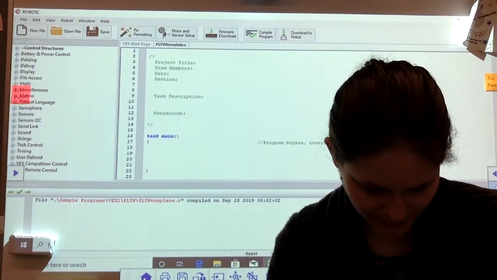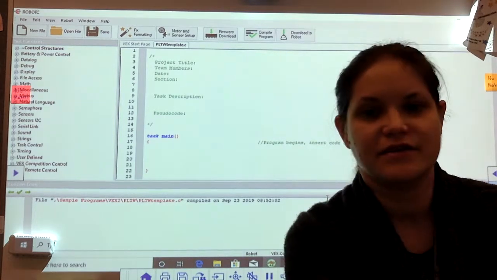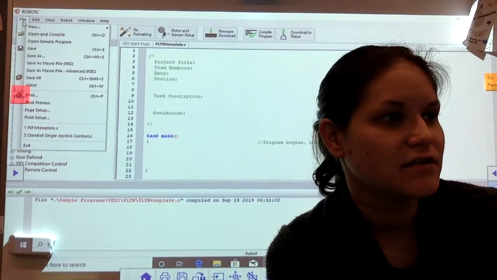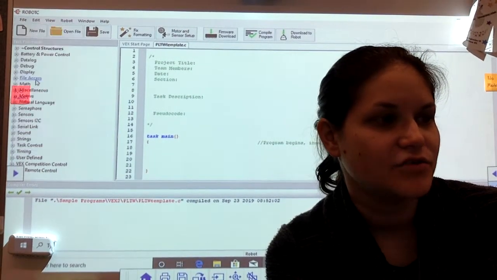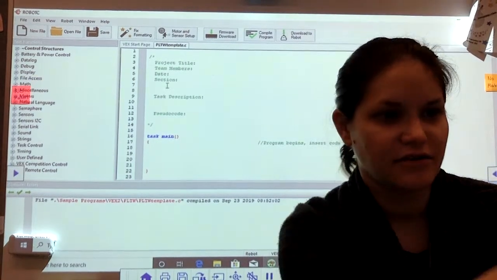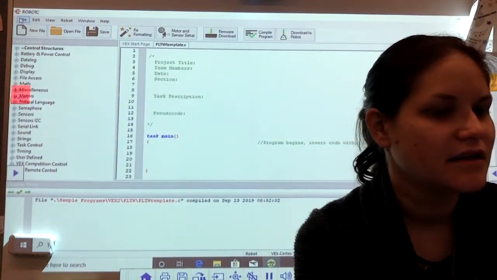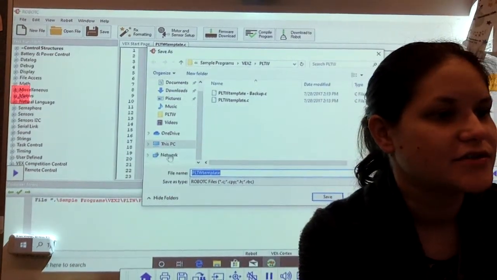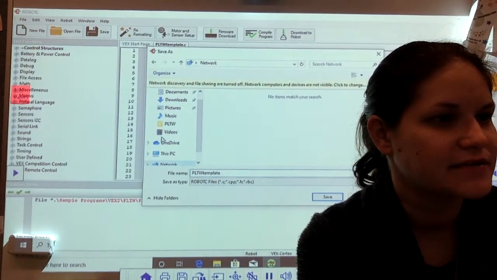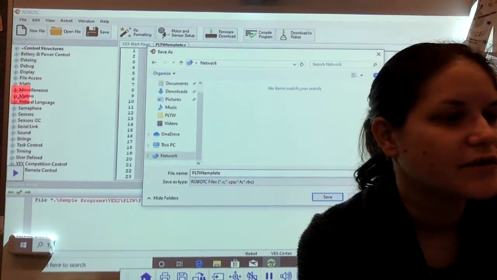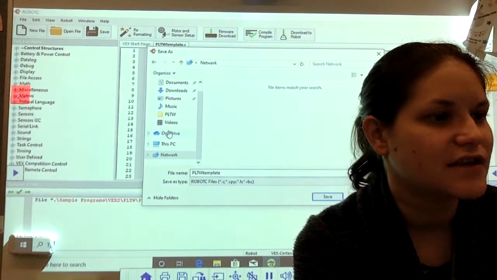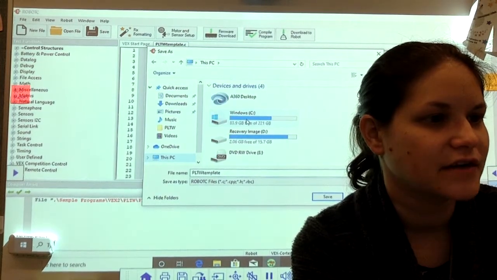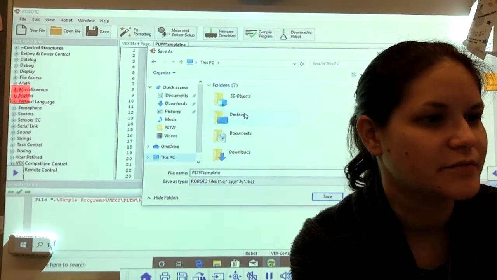Open that up. The first thing that I want to do here is go ahead and save a copy of this. So please click on File and then Save As. Don't just click on the Save button, because then you're just going to be saving to this. File, Save As. Now I do want to see if I can find a place. Yeah, network and file sharing is turned off. So we'll just save it to the desktop for right now.